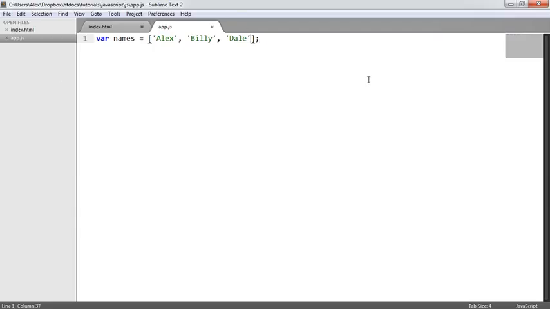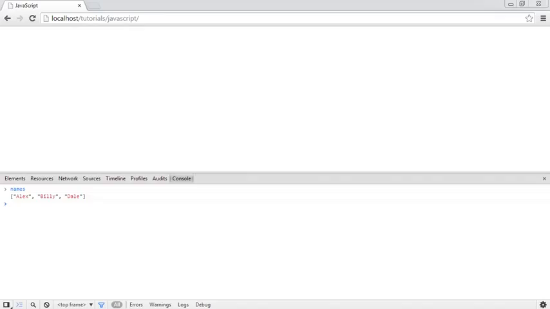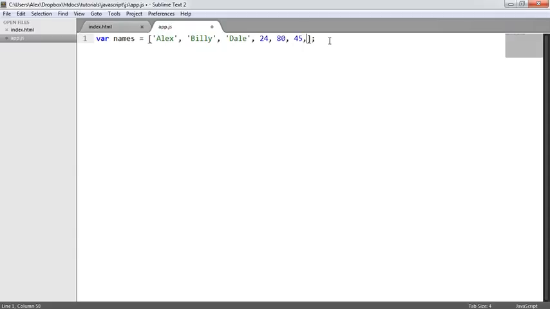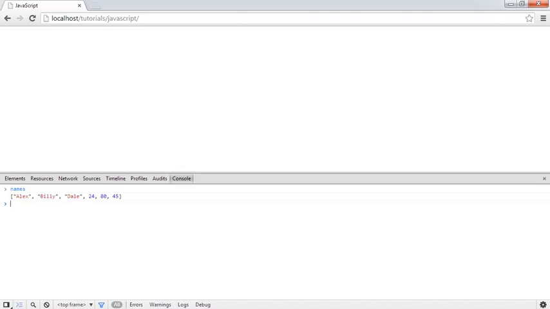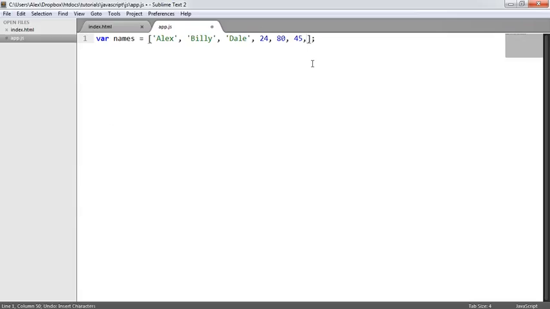Now what happens if I wanted to also include a number in here, or a few numbers? Well, when I go and refresh, this is perfectly valid. This will let us do this. We can include a mixture of different data types within an array. We can even include objects within an array, so I could place an object at the end of here. And don't worry too much if you're unsure about what an object means. It's absolutely fine. We don't really need to know this just yet, but we can include a variety of different data types within an array.